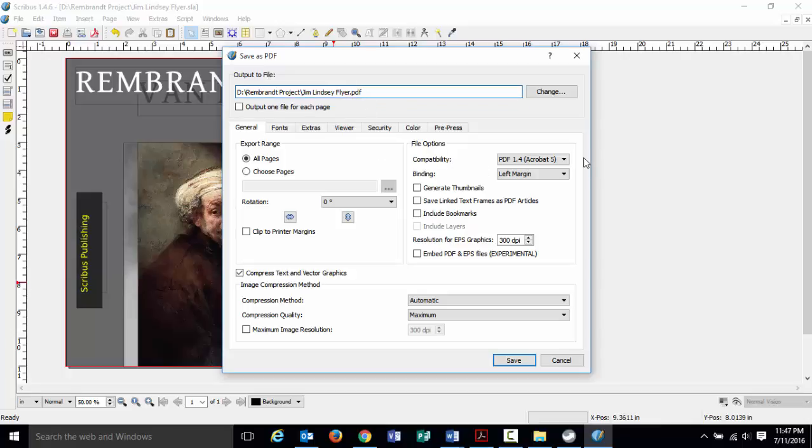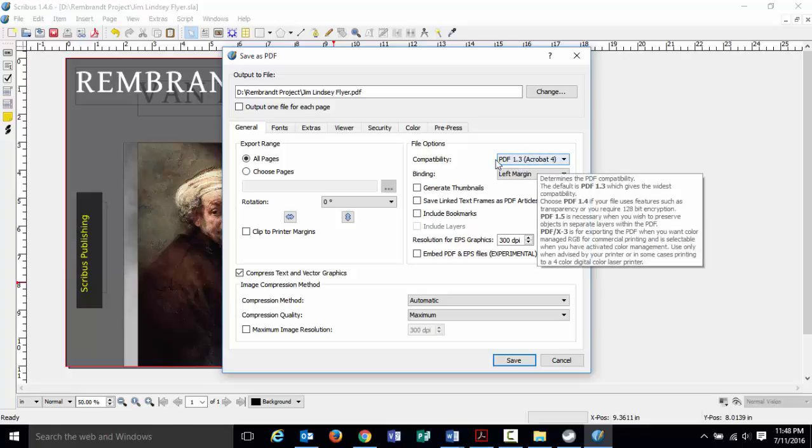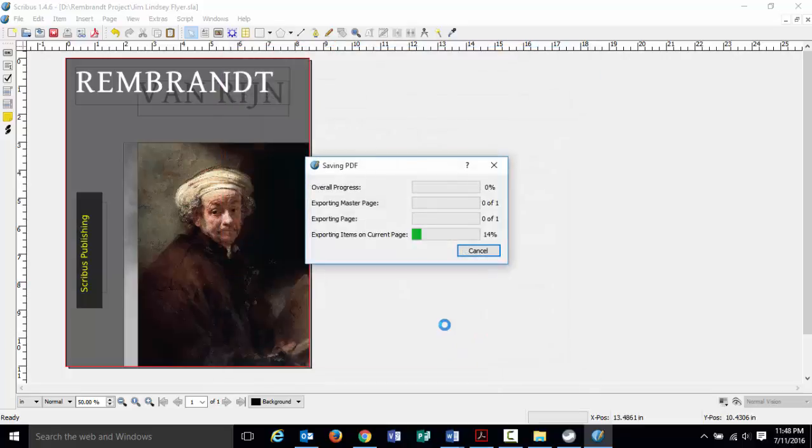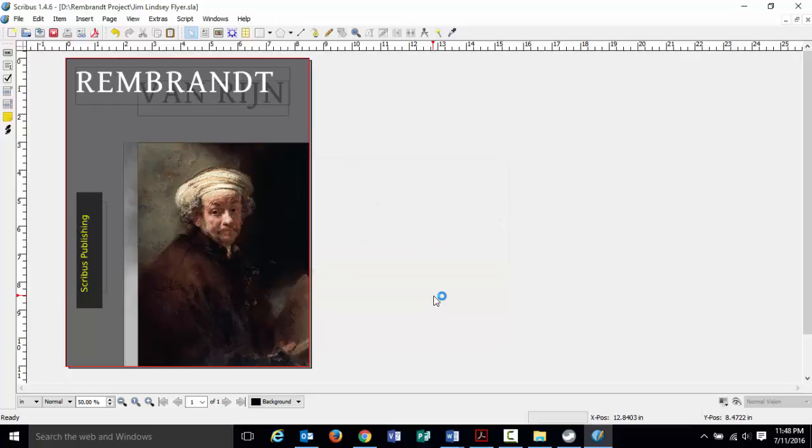As far as the compatibility goes, this is real important. Make sure you go back to PDF 1.3. When we are creating the PDF forms for this, this makes it so that we can actually fill this thing out. So just to get you into that habit, when it talks about compatibility, knock this back to PDF 1.3 or Acrobat 4. And then at that point, you just hit save. It goes through its process, you get your slider bars, and then it's going to give you your PDF version.